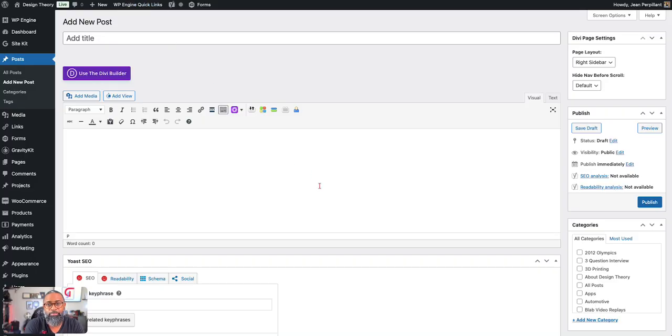So I've already got a blog post ready to go, just from the draft perspective, and I can put in my title, I can put in my description, and all of that. I'm not going to use the Divi Builder here for this example, but you would have the same options on the right. If you're using the latest version of WordPress, you'll have this publish box.